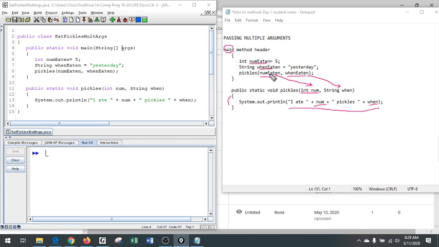So num eaten, which is 5, is being passed to num, and then when eaten is passed to the parameter variable when. Notice it's a string. When eaten is a string, and so we declare the parameter variable as a string. They've got to match. All right, and we have to go in order. Then num is called, and when is called and used in the method, and so it will print I ate 5 pickles yesterday.